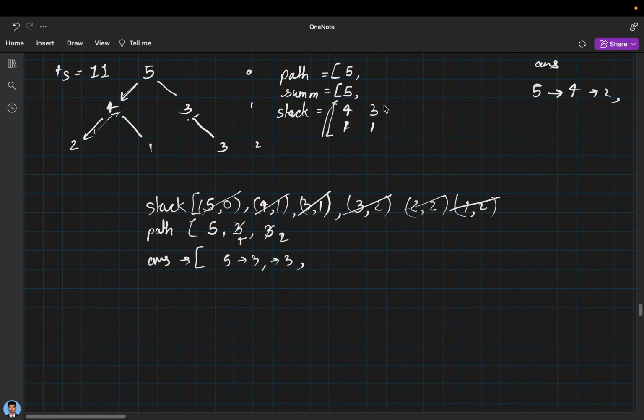Now I will pop the last one out, put this on our path and add this to its previous sum, so 5, 7, 8, 9. Because I have popped this out, I also have to add this guy, so 3 comma 2. As I pop this guy out, it will come here with the sum 11, and I got the sum. Because I already got the sum, I will put this path in our answer, so 5 3 and 3.